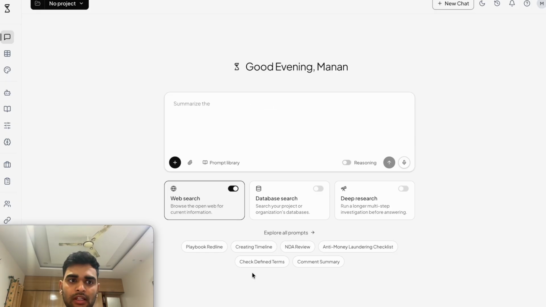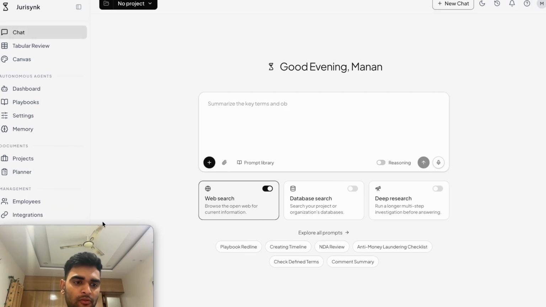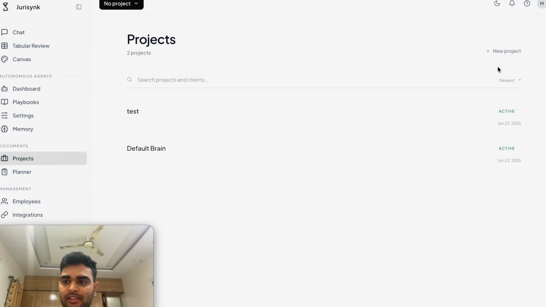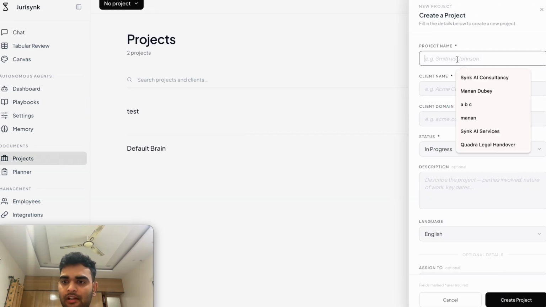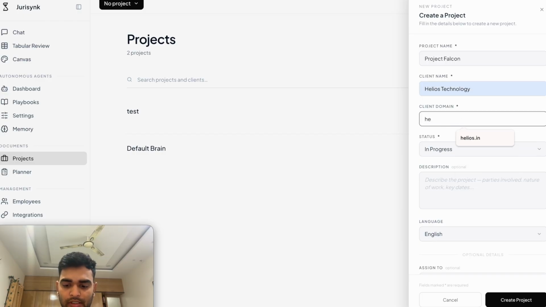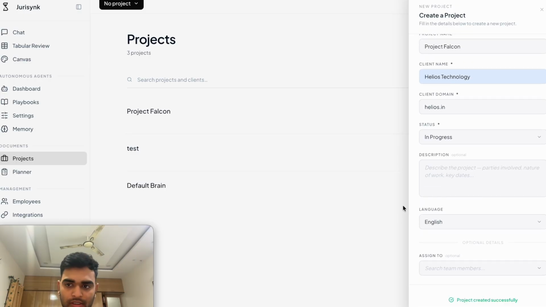I will be giving you the walkthrough of our platform. So, from the home screen, we can go to projects. Inside projects, we can create a new project. I will name this project Falcon. I will take the company as Helios and domain as helios.in, and I will create this project.